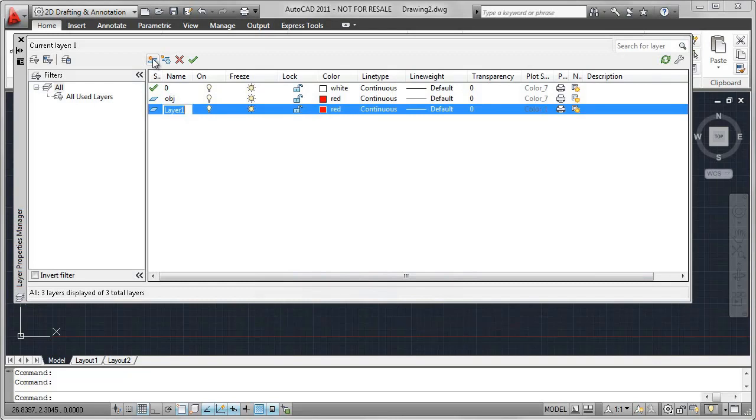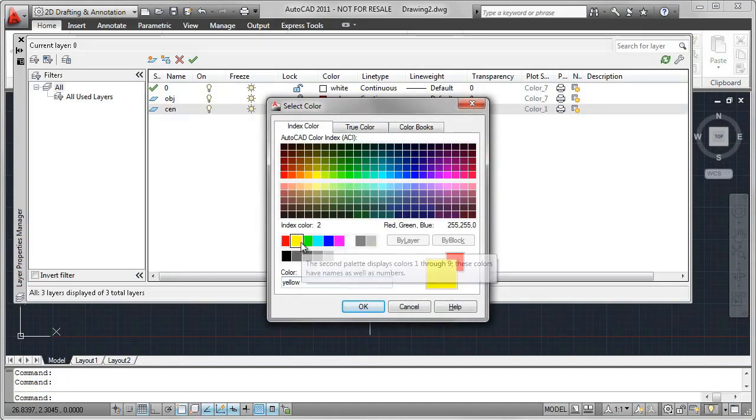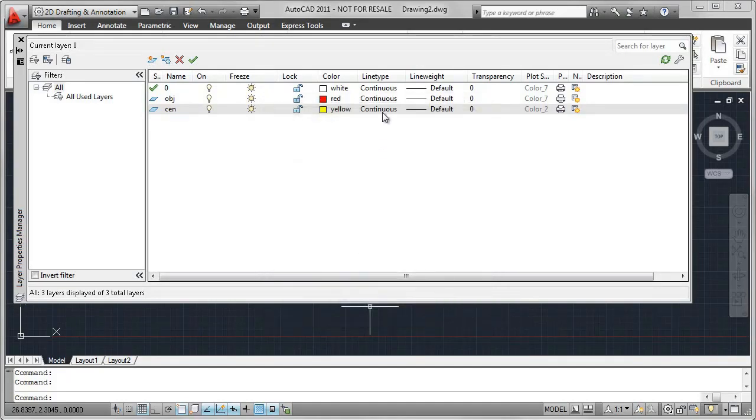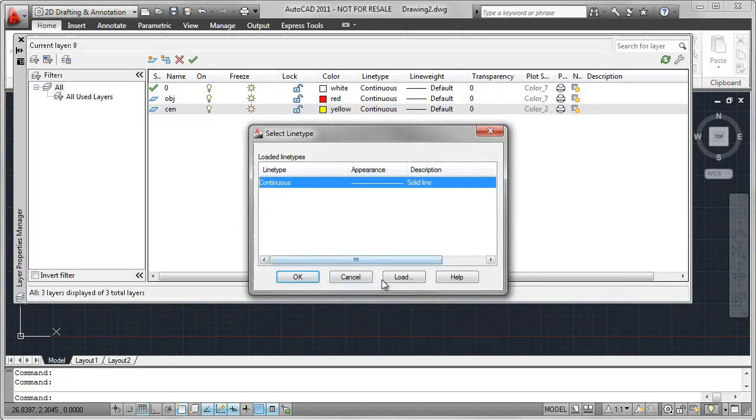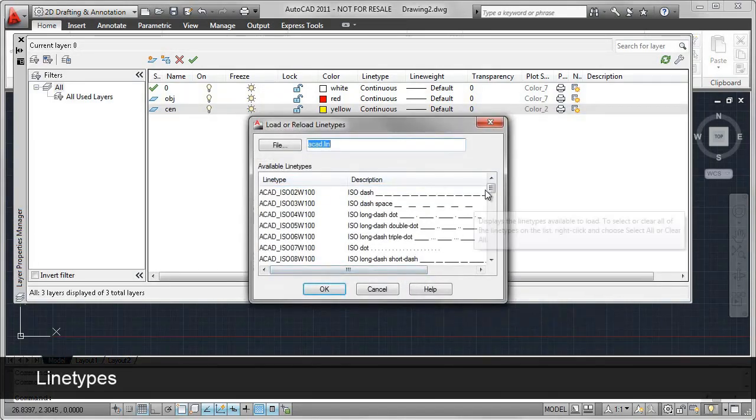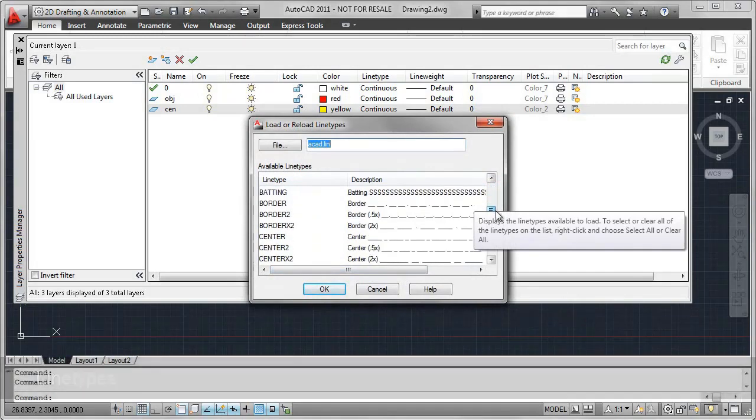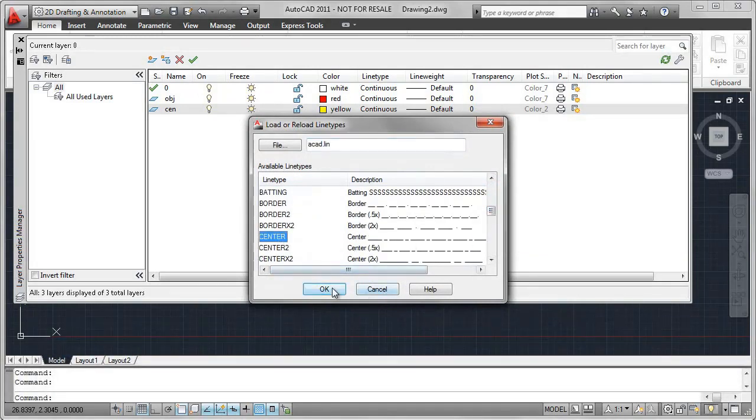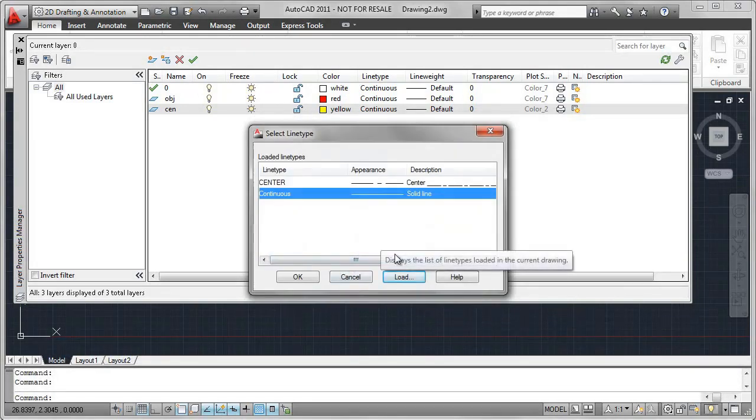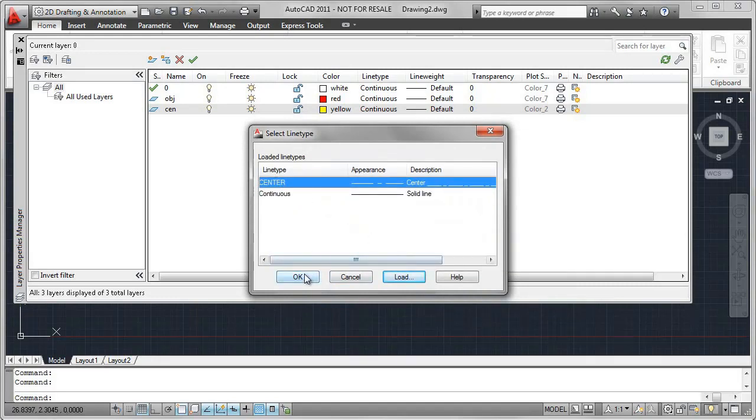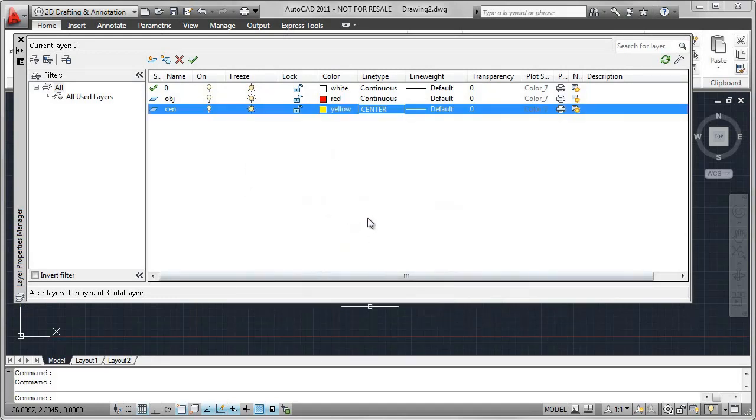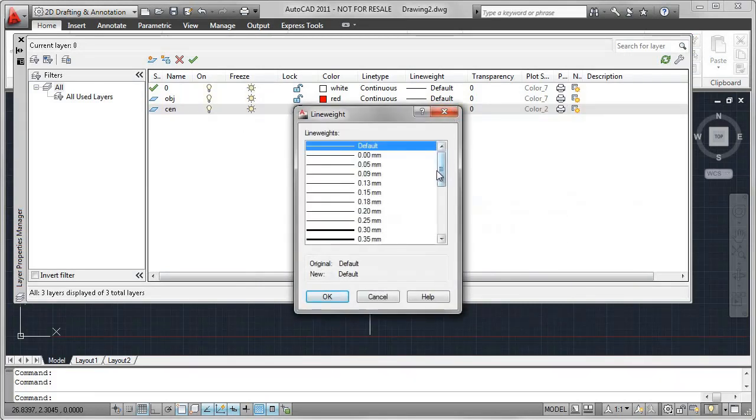The second line type for center, we'll call that CEN. We'll change the color to yellow. And we have to go and load the line type. So click on load, and as you can see there are many different line types. Select center, click OK, select center again, and then click OK. And that makes it the line type for the CEN layer. We're going to change the line weight for this one. We're going to select 0.2 and OK.